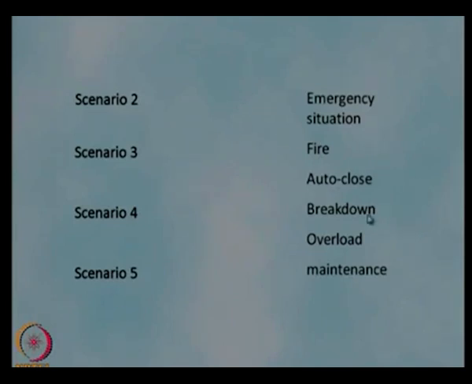Similarly, auto close, breakdown, overload, maintenance, all these scenarios can be clearly explained using scenarios. Then we can identify the requirements to meet them. So, this will ensure that we are taking care of all the requirements and all the scenarios, and ensuring that the lift which is being designed meets the requirements of the customer under various operating scenarios.